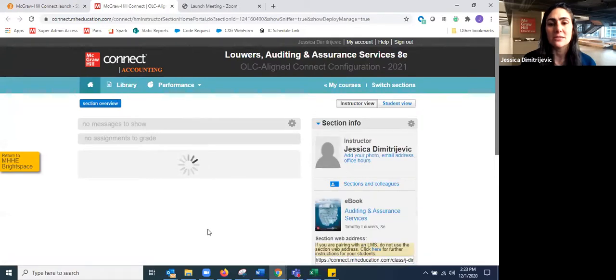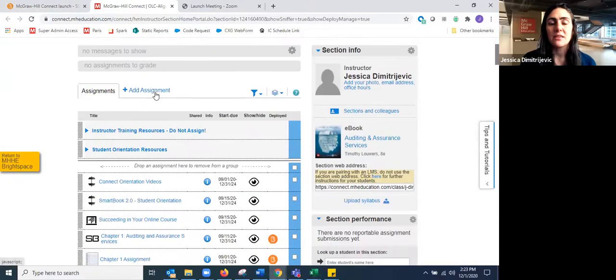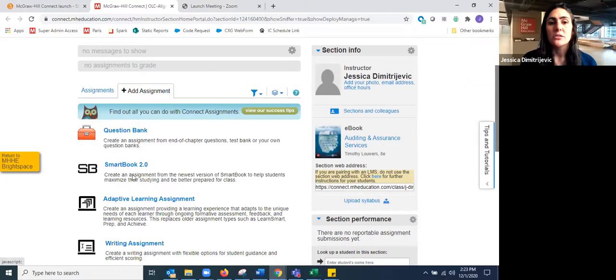So there's two ways to assign readings in this add assignment area. The Smart Book is our interactive and adaptive ebook that integrates questions along with the chapter readings. That really ensures that students are retaining the material, and you have data to show how much time they're spending, what concepts they struggled with, et cetera. So that's the Smart Book, which you can assign for 0 points. You have to assign it in order for students to have access, but you can assign it for 0 points.